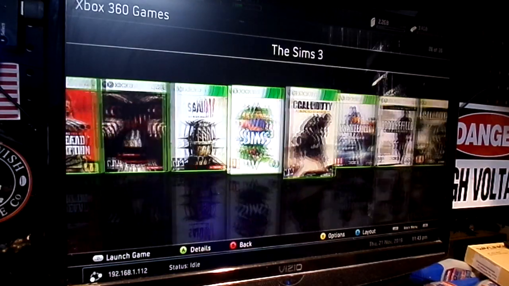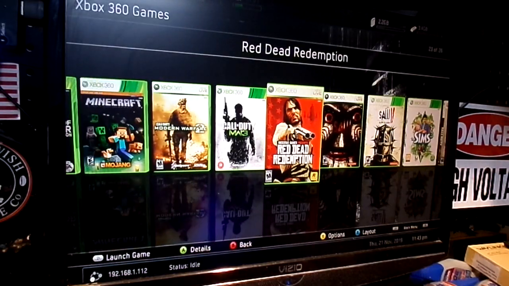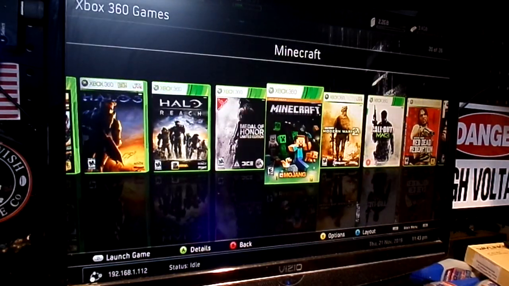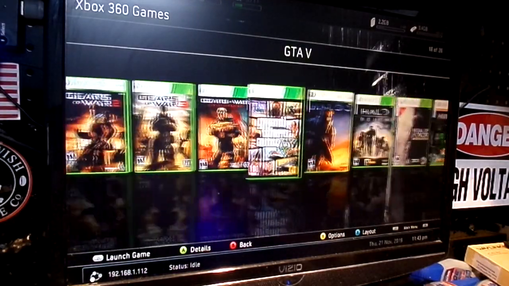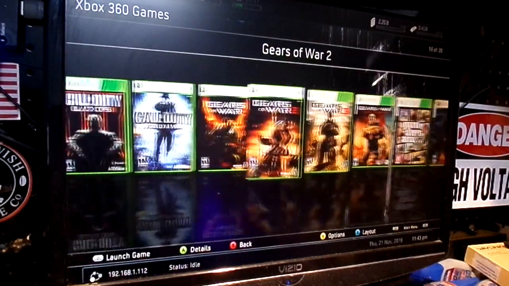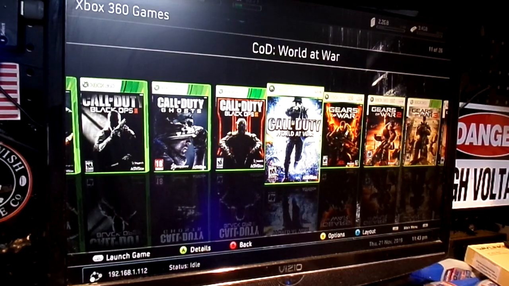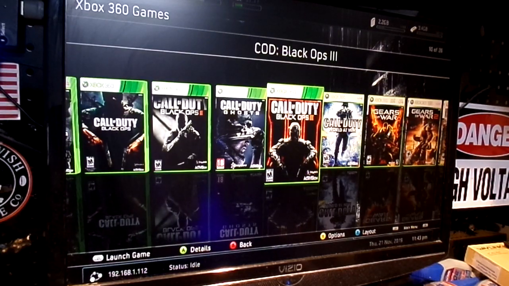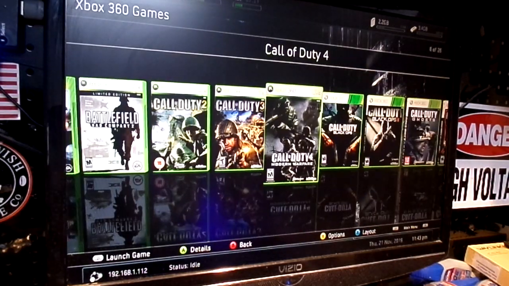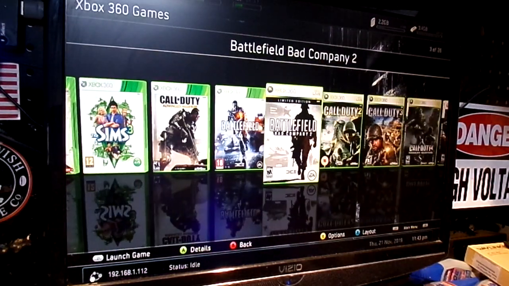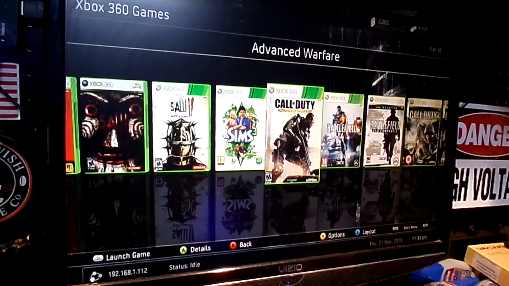We have Advanced Warfare, Sims 3, Saw 2, Saw 3, Red Dead Redemption, Modern Warfare 3, Modern Warfare 2, Minecraft, Medal of Honor, Halo Reach, Halo 3, Grand Theft Auto 5, Gears of War Judgment, Gears of War 3, Gears of War 2, Gears of War, Fear 2, Call of Duty World at War, Black Ops 3, Ghosts, Black Ops 2, Black Ops, Call of Duty 4, Call of Duty 3, Call of Duty 2, Battlefield Bad Company 2, Battlefield 4, and back to Advanced Warfare.